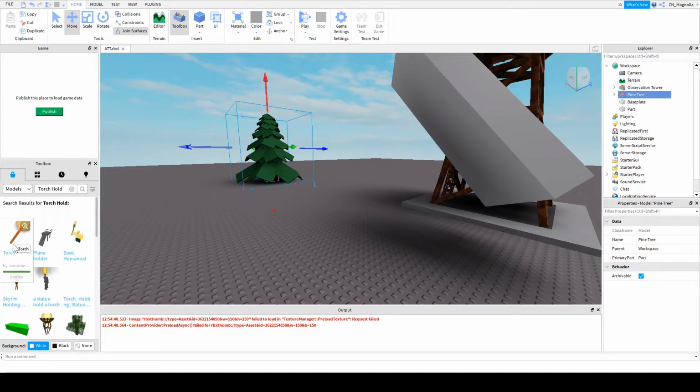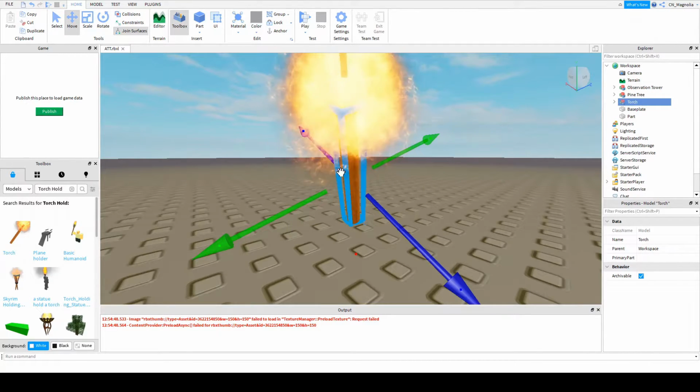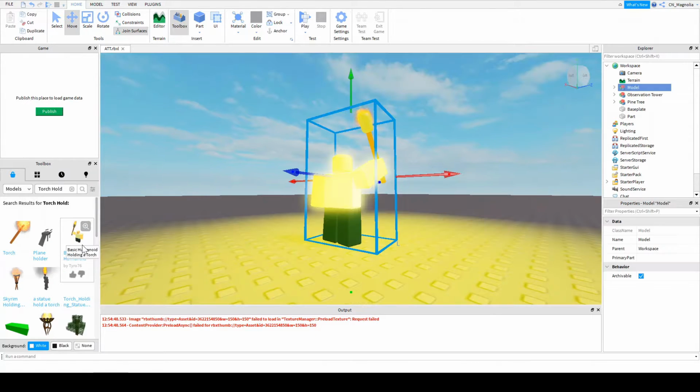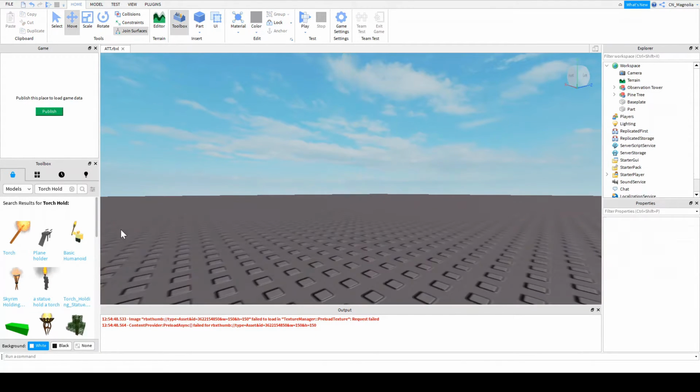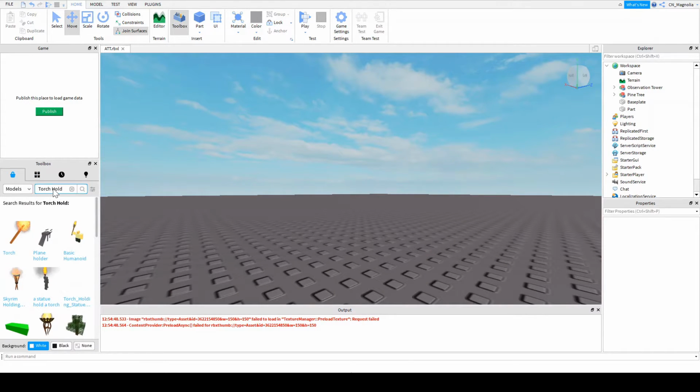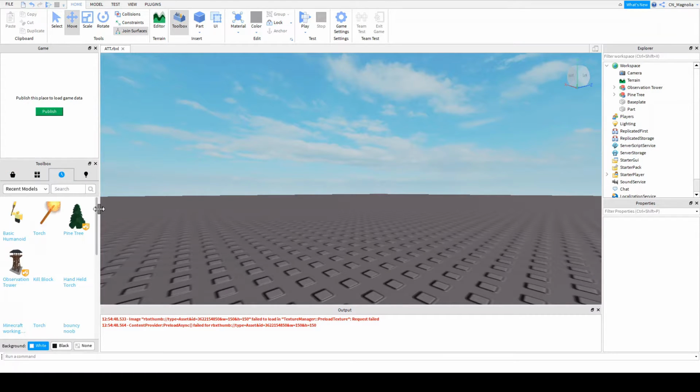Aha, this one. If you click it, oh, nope, it's the wrong one. There, nope, that's the wrong one too. Where was this? Torch player. Nope, maybe it's in, yeah, recent. Aha, this one, handheld torch.